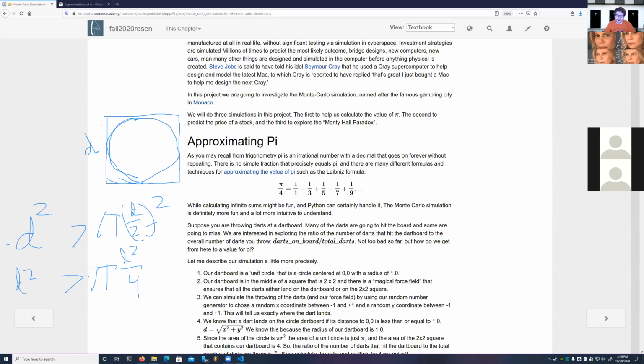But what we could see here is that we can create a dartboard, which is a unit circle centered at 0, 0, and has a radius of 1. So this has a radius of 1, which means the square has a side length of 2. So our dartboard is the middle of a square that is 2 by 2, and there's a magical force field around here that's going to prevent any dart that we throw at this dartboard from landing outside. Very relevant. I really like the relevant image, Muhammad. That is very relevant.